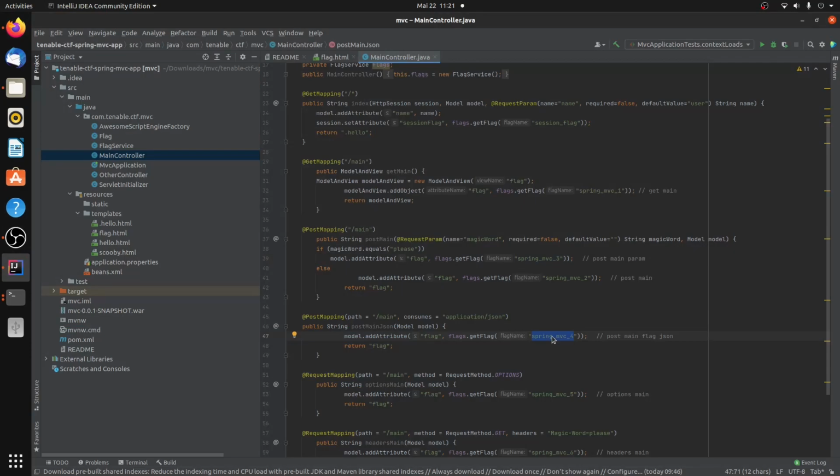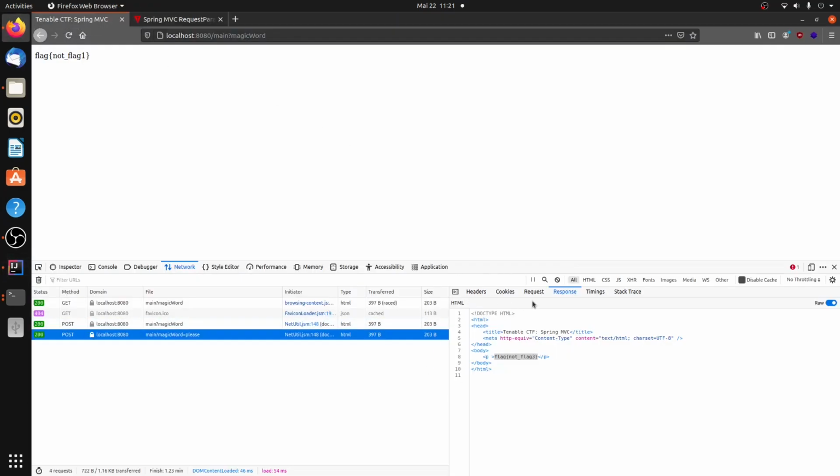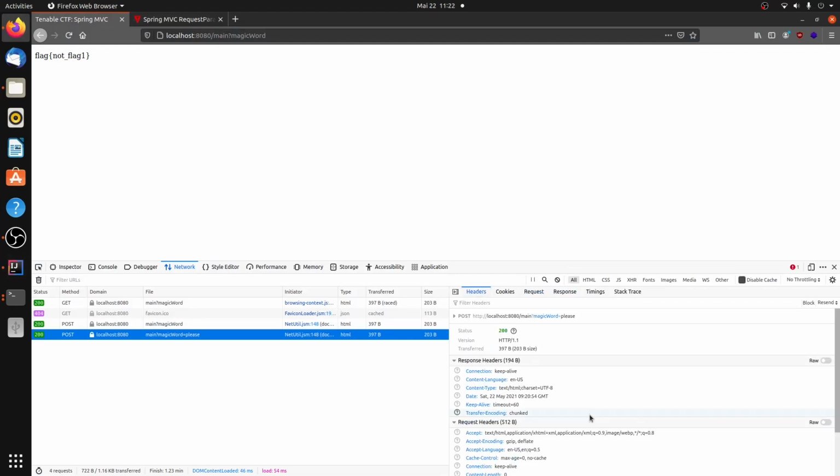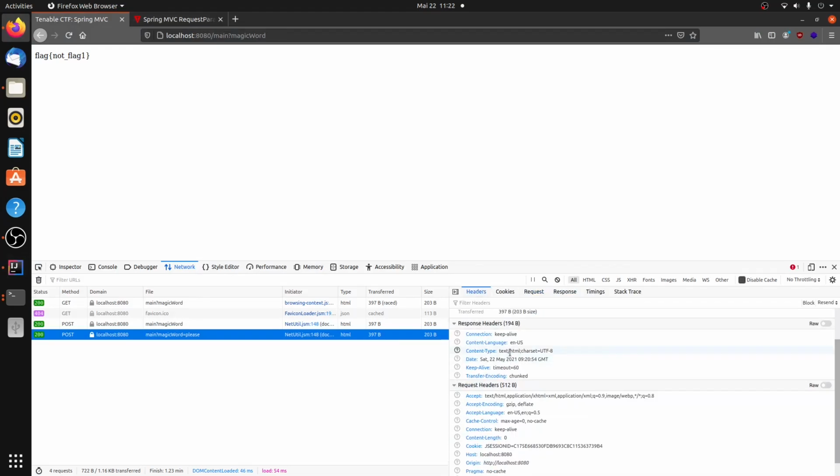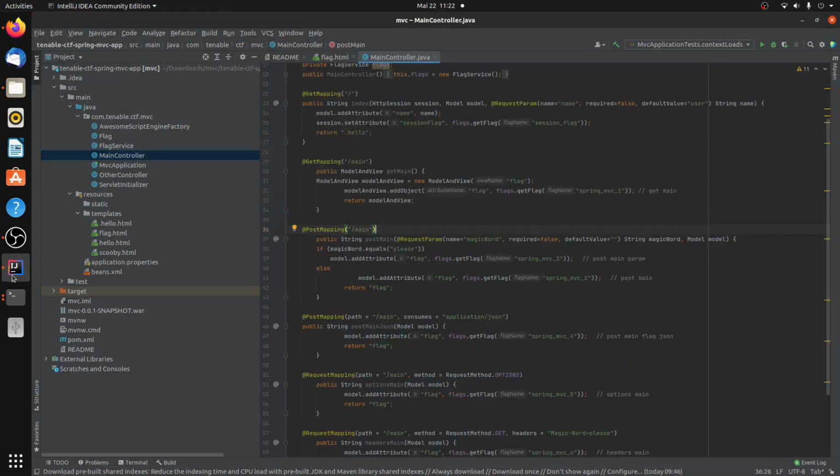So this is the Spring MVC 4 flag, and it tells us that it consumes application JSON. As you can see here, the post mapping method doesn't have any specific parameter. However, here we have application JSON, meaning when you send a request, it would look if that content type is application JSON. If we go back to our browser request, we could see in the headers that our content type was text HTML. Let's try to do the same thing.